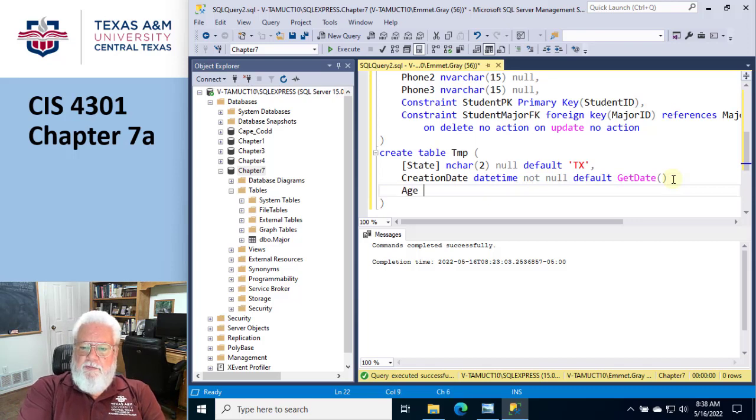Okay, so I'm going to throw in a couple more things in here. I'm going to throw in age, and it's going to be an integer, and I'm going to make it not null, for some reason. I need to put a comma there. Okay, cool.